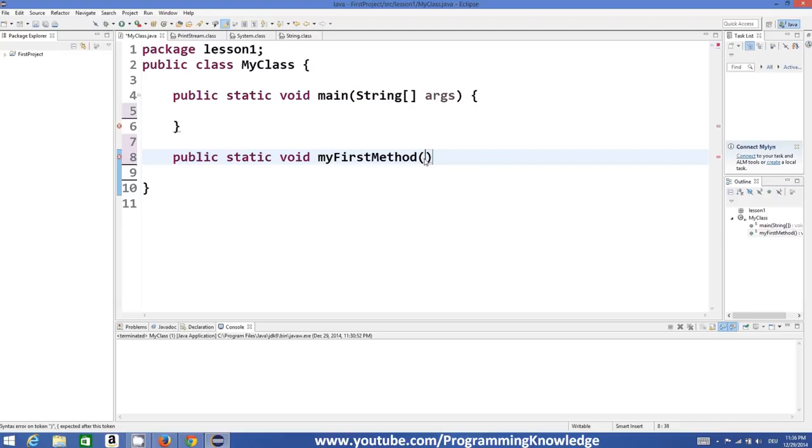In these brackets we can pass some parameters, but for the first time, because it's an introduction, I just want to leave them empty. They can be left empty, or you can pass parameters like int a, something like this. But for now, for simplicity, I will leave them blank. So this is the simplest kind of method. First of all, public static is called the access specifier, and the public keyword tells Java that it's accessible anywhere inside your class. Okay, and then void is the return type.